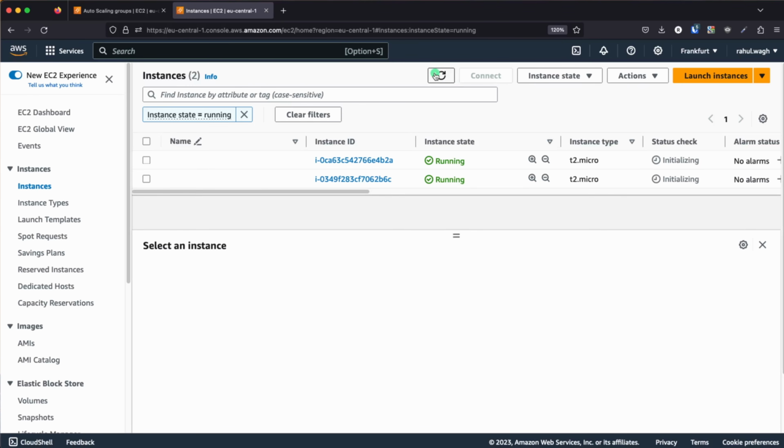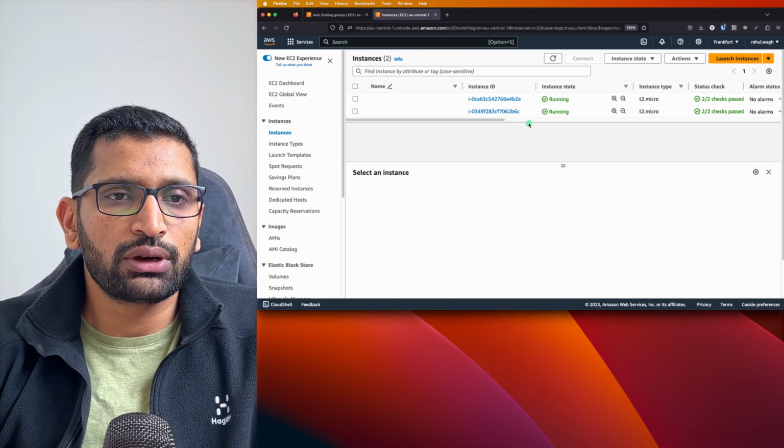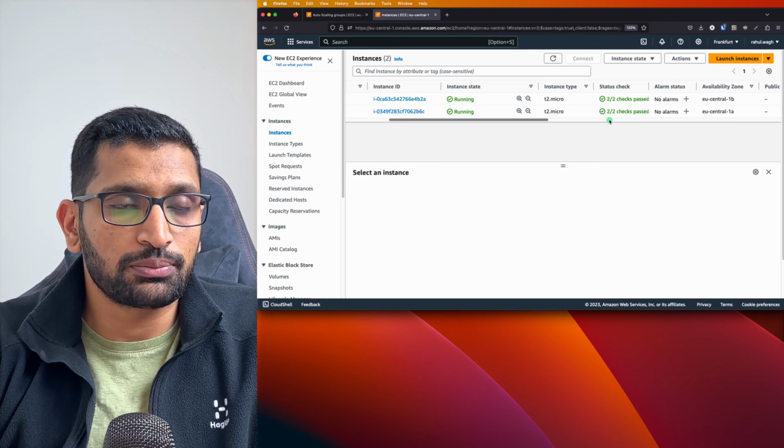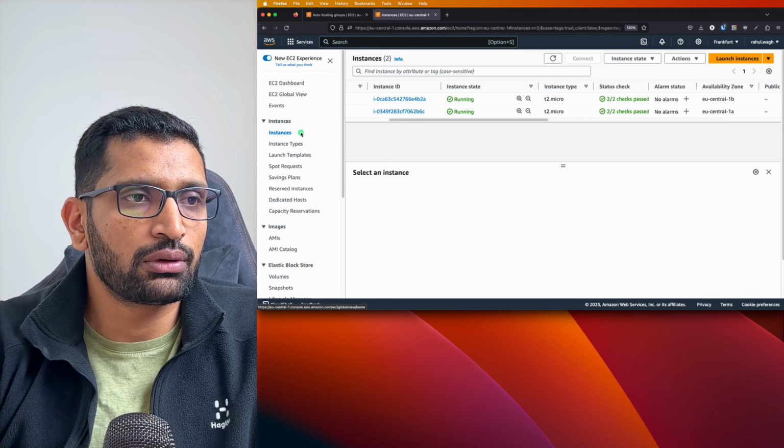I'm just going to refresh it. It will take a couple of minutes more to properly initialize everything, and then we are just going to verify from our load balancer. Okay, here you can see our EC2 instances have been initialized properly and the status check has passed. So let's go back to our load balancer.